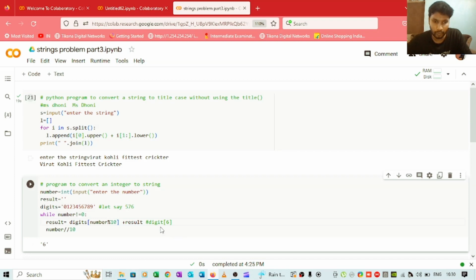So the output of this is 0 1 2 3 4 5 6. We are getting 6, and we are adding this to result, but result initially is the empty string. So now we have 6 inside this result. Now we are doing number equals to number integer division 10.